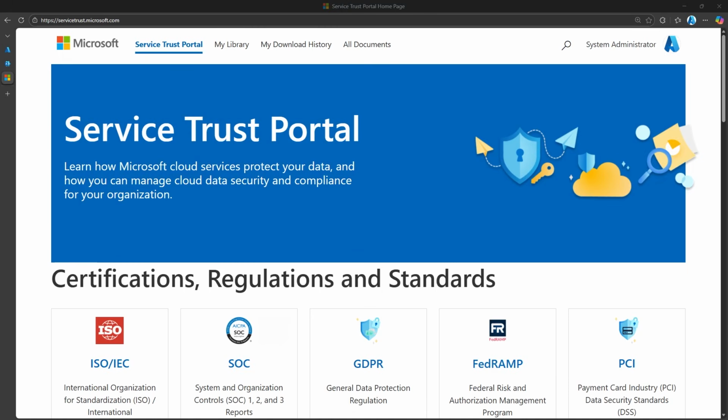In this demo, we'll see the features and content available from the Service Trust Portal. Let's navigate to servicetrust.microsoft.com, and if you have an account, it's best that you log into the portal. Here you'll find the majority of certifications, regulations, standards, white papers, and reports under the Service Trust Portal, and it's available to everyone to download. But if you have specific documents that you require that are specific to your organization and its subscriptions, then these documents will only be available to you after you log in.